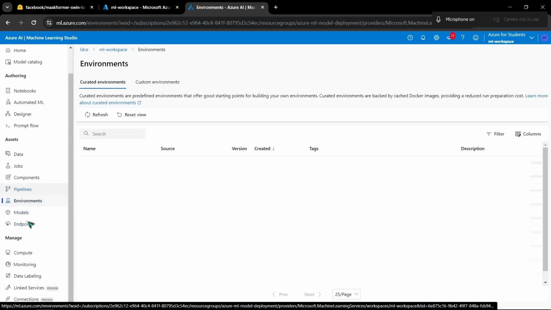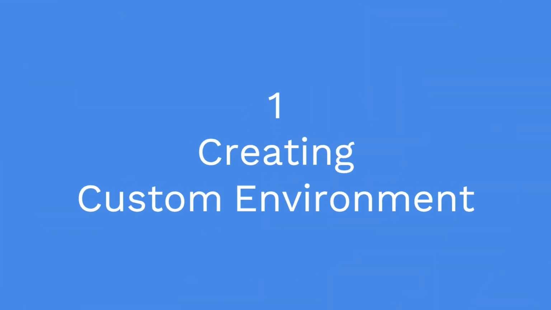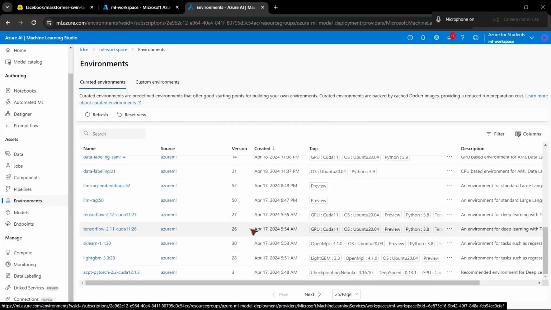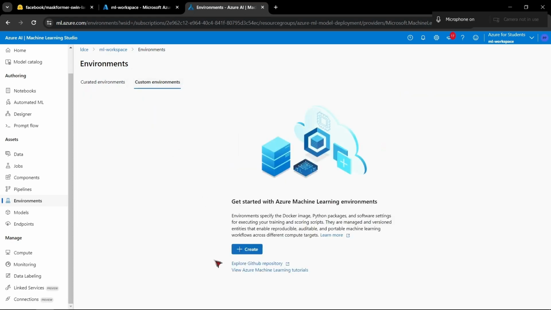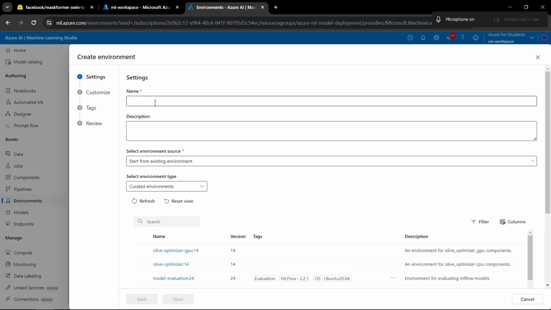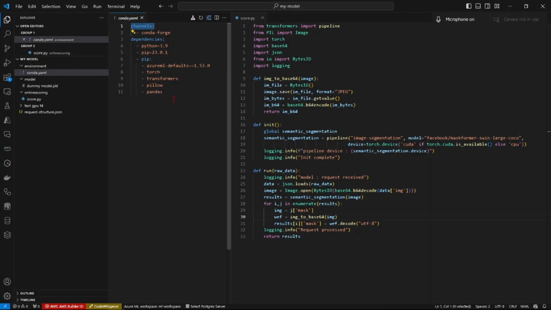Then we have to use these three types: environments, models, and endpoints. First of all, we have to create a new environment over here. There are also some predefined environments, but we are using our custom environment. So we will create a custom environment, then click on create. It will open a window where we have to give a name for our environment. As I said, if you have a conda.yaml file, when you are using the Python SDK or any type of SDK or CLI, when you're deploying or creating this environment, then you have to use this conda.yaml file also. Then you have to give a name over here.